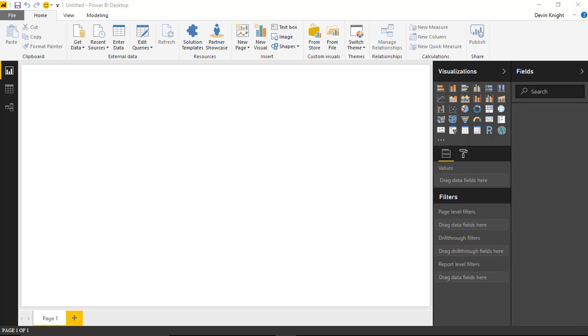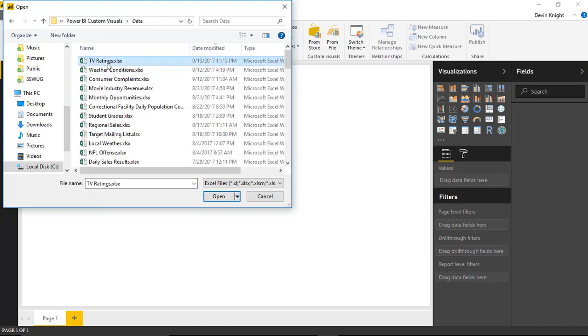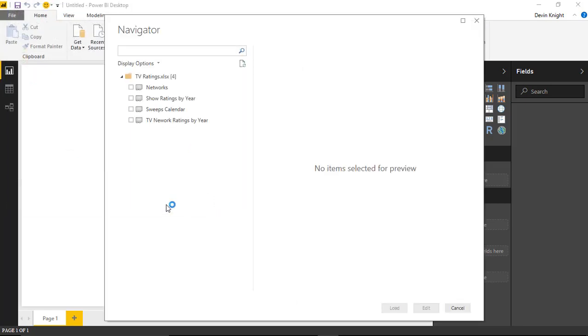But our first step is going to be to bring in our data. Okay, that's always our first step. So we're going to go up to the Get Data section, and we're going to select Excel. And the data that I provided to you for this example is going to be called TV ratings. So we'll select TV ratings here and select Open. And the file that we're going to be using for this example is one here called Show Ratings by Year.